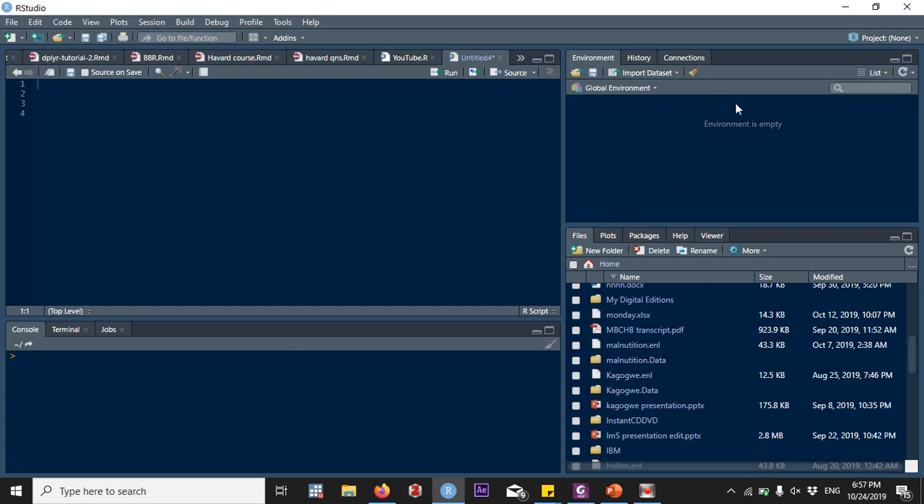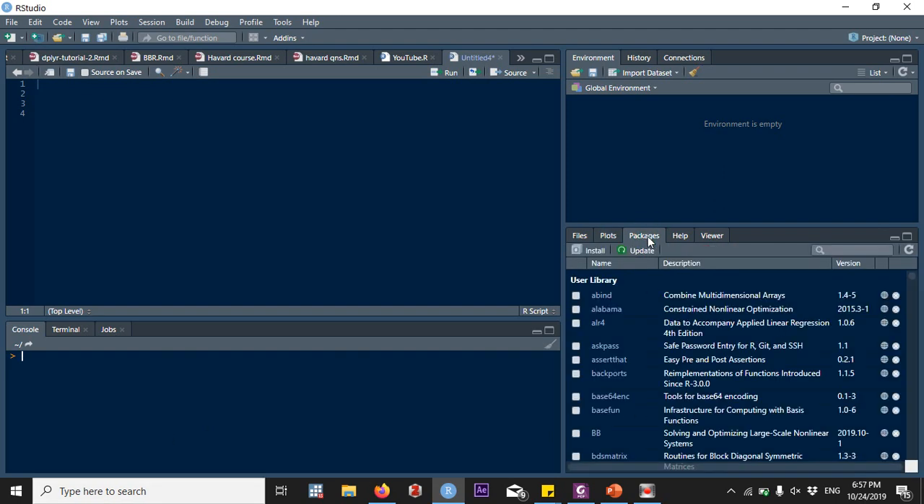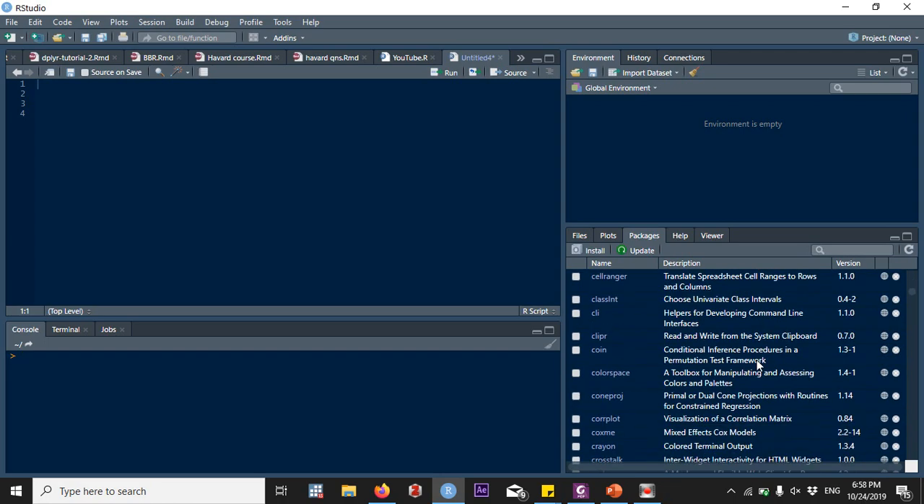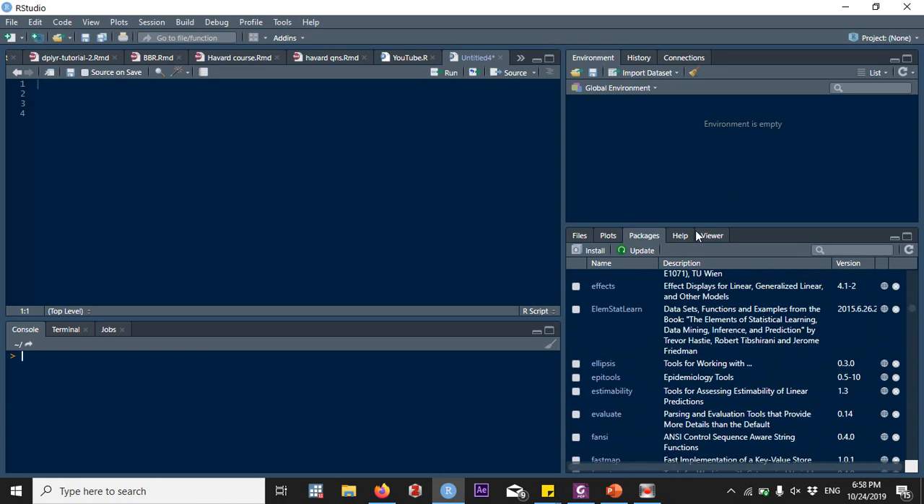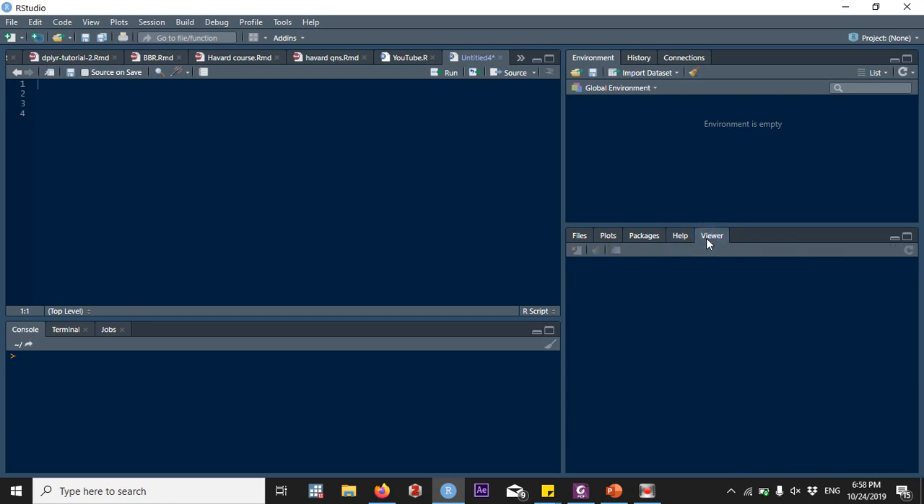This is the global environment. This is the environment. You see, environment is empty because there is nothing. This is where what you do, what you save in R, this is where it comes. This side here has files where we'll set our working directory, as we shall see. Plots, where if you plot a graph, it will come in plots. Packages, it shows all the installed packages that you have. Help, this help window is very important, as we shall see.